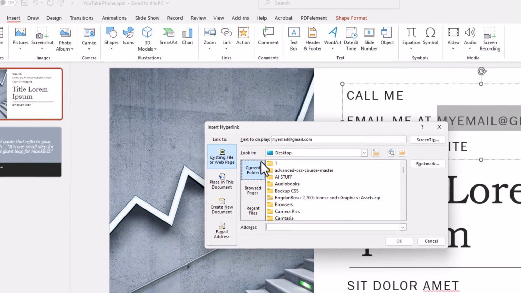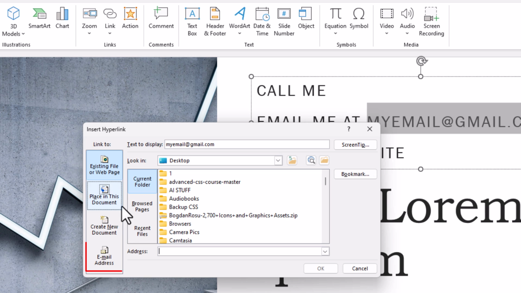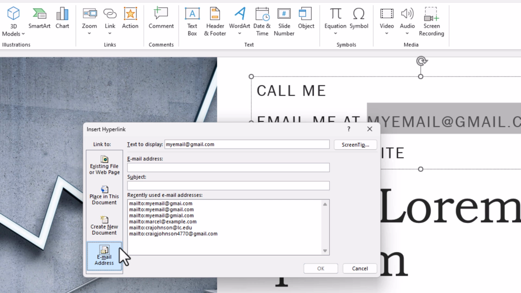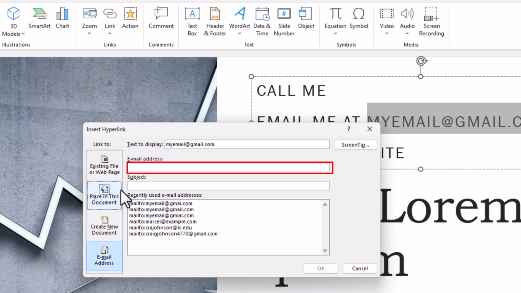Now in this dialog box that opens up here, the pane off to the left hand side, you want to go down to the bottom and click on Email Address. Then in the email address box, you want to type or paste in the email address that you want to hyperlink this text to. I'm going to paste mine in.